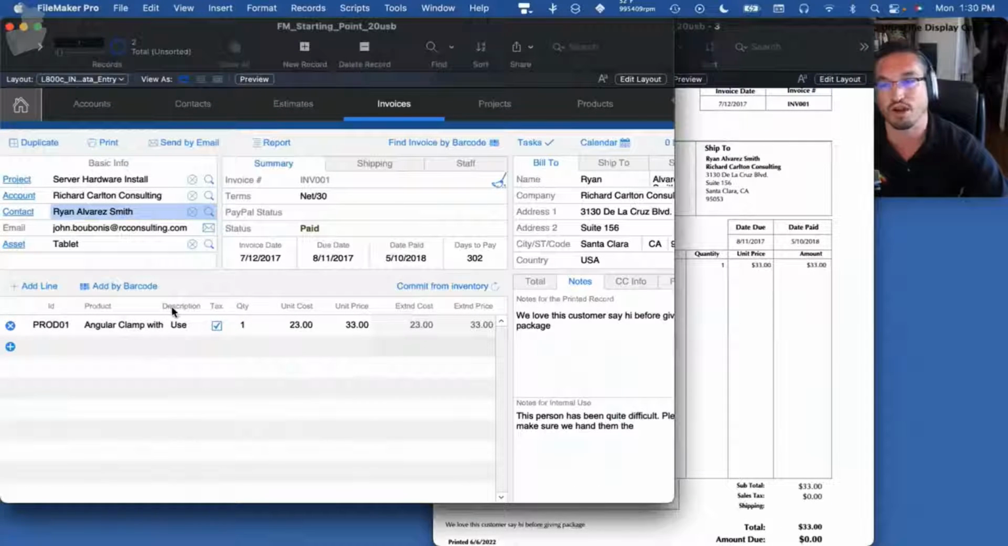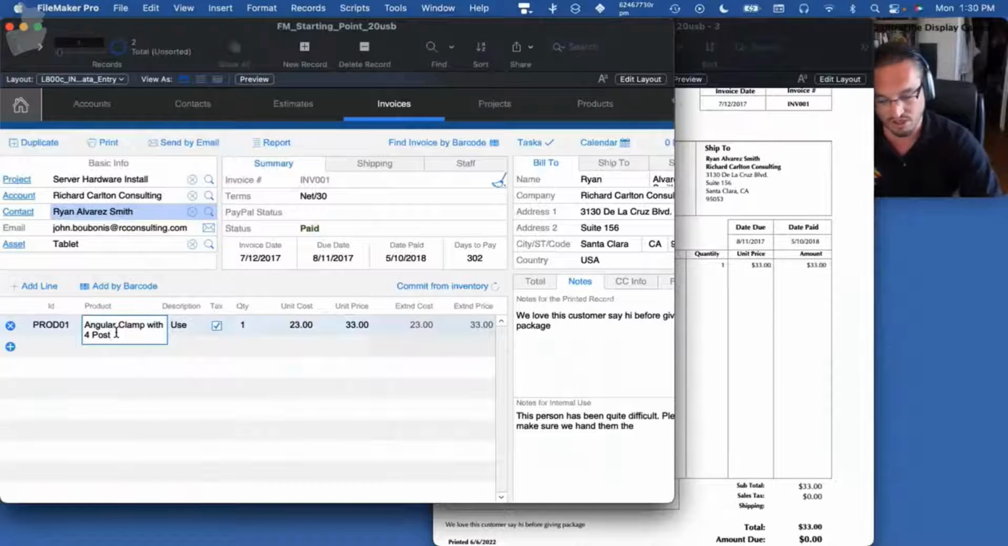Okay, I'm going to come over here to our angular clamp that we were working with, and I'm going to click into the product description, add a return, and add some information. Extra info. This should be a yellow clamp.